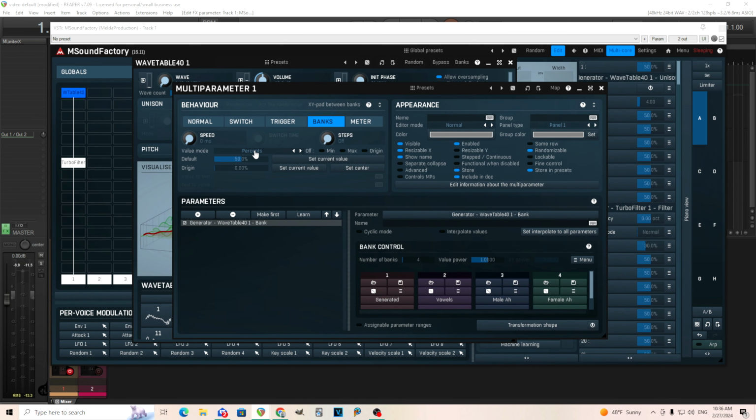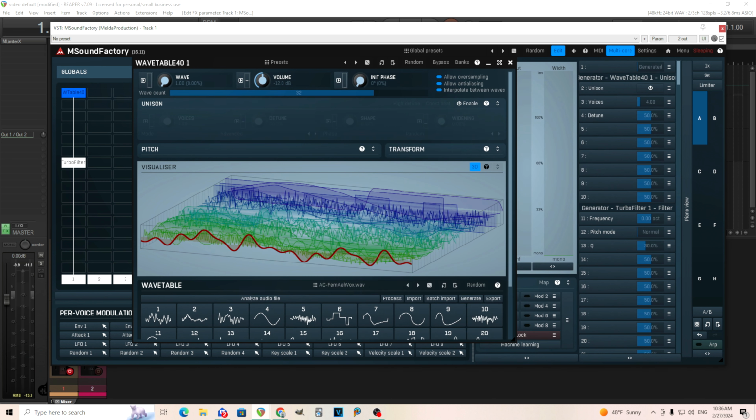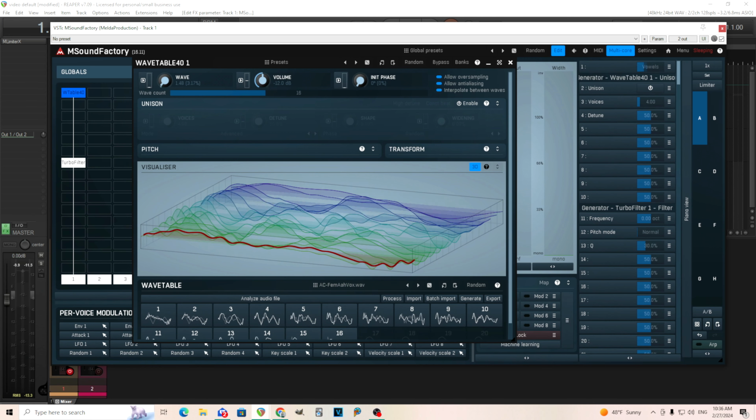Oh, another thing I should mention. If you see it now, it's percentages. We don't want that. We want bank name here, like this. So as we move, it's moving through them, like this.